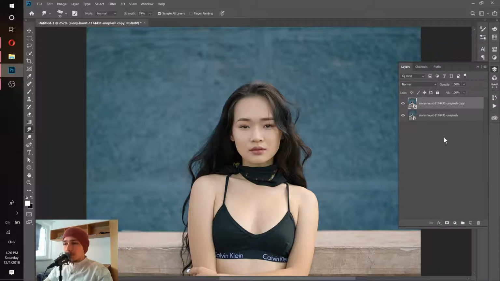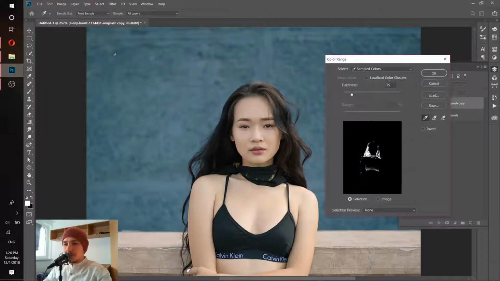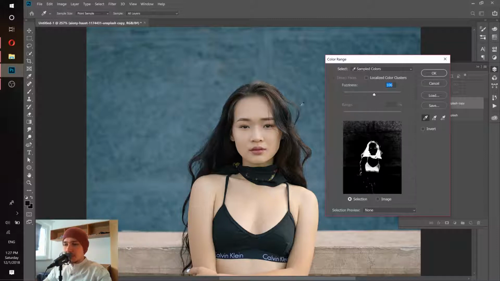And when we have a copy, let's go to select color range and just press on her hair. When you press on her hair, you can see that this white mask appears. That basically means that the white parts are going to be selected, and we can play with fuzziness. For example, we can make it a little bit bigger, so we have her hair selected like this. This is fine, and let's press OK now.